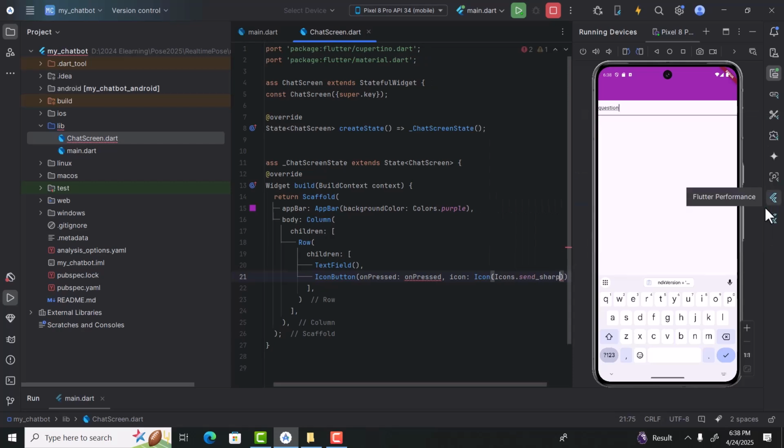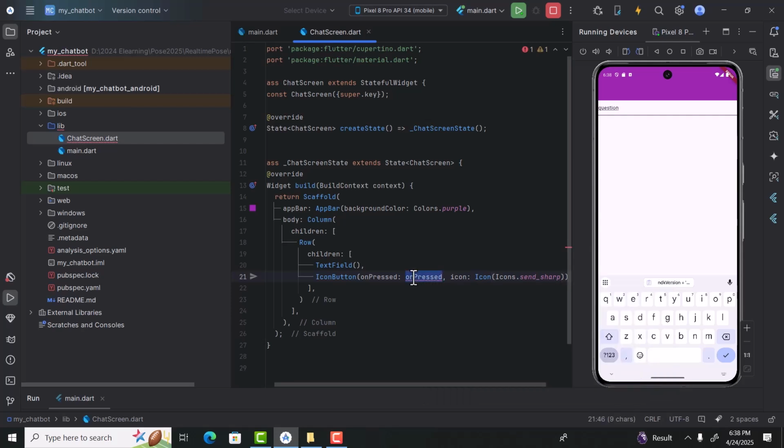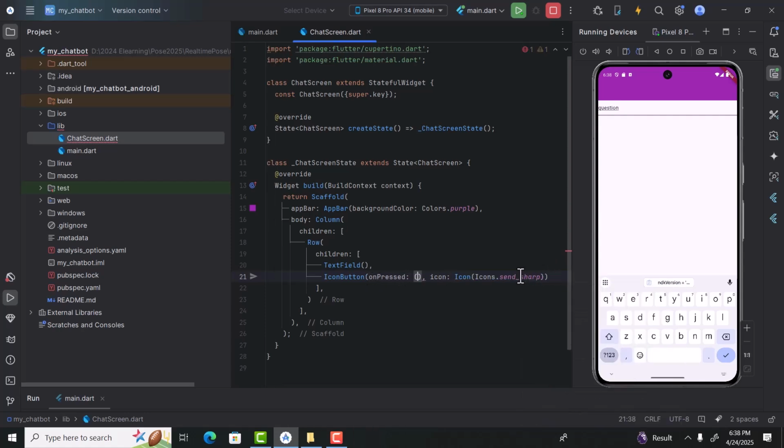So let's use this one for now, and after that we need to pass the onPressed method. Basically, here we need to pass a method which will be executed once the user clicks on that icon. For now we can pass an empty method here, and we are going to look at it in just a minute.